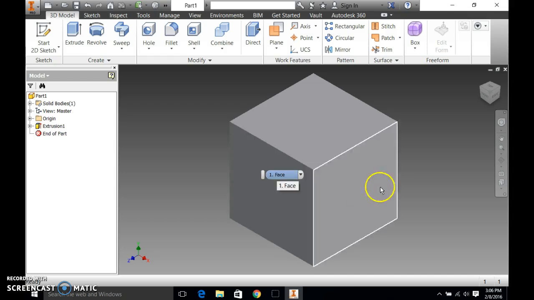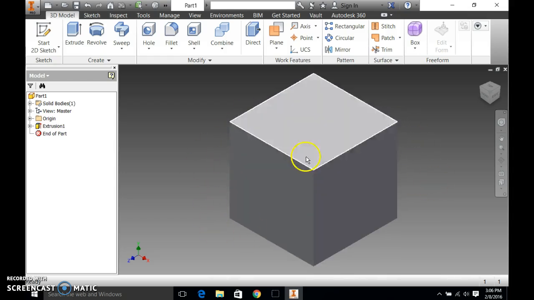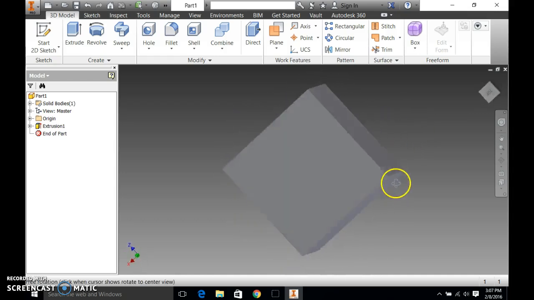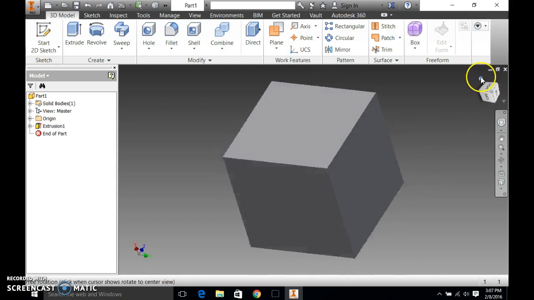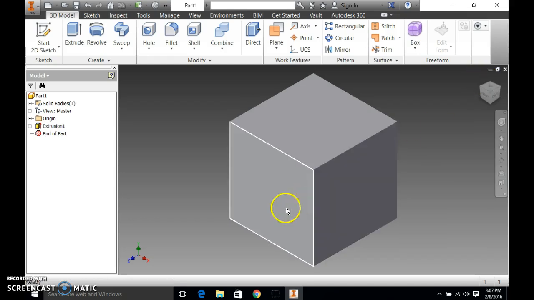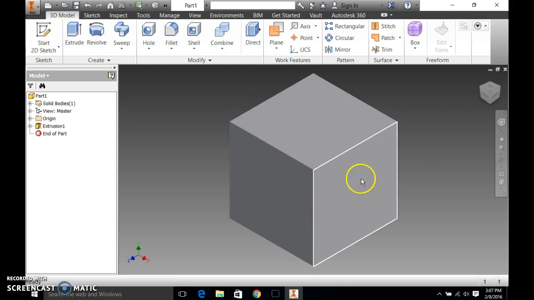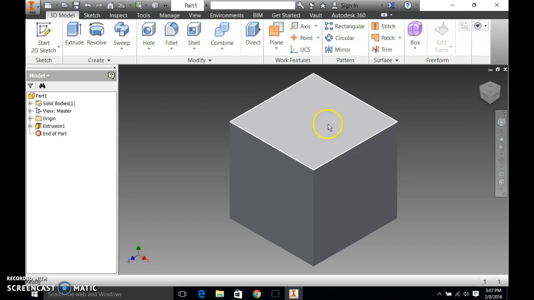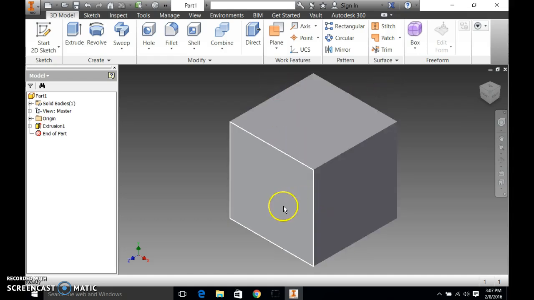Alright, this is now going to be our die. So now we need to put holes on the entire thing. Let's click the home button. This is our front, this is our right side, and this is our top. Now we can get into the back, the left side, and the bottom, but for right now let's just worry about the front.